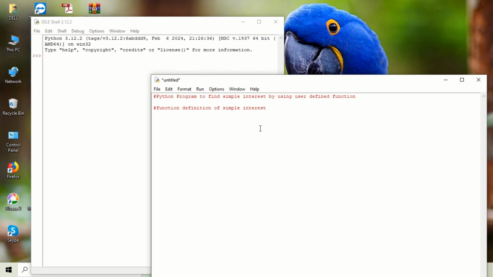Then I will start with the syntax of a user-defined function. As you know, it starts with def, space, then the function name. I will write simple_int, that is simple interest. Then open the bracket. Since I am not passing any value, close the bracket, or you can put a white space and then close the bracket. Then you have to write a colon.